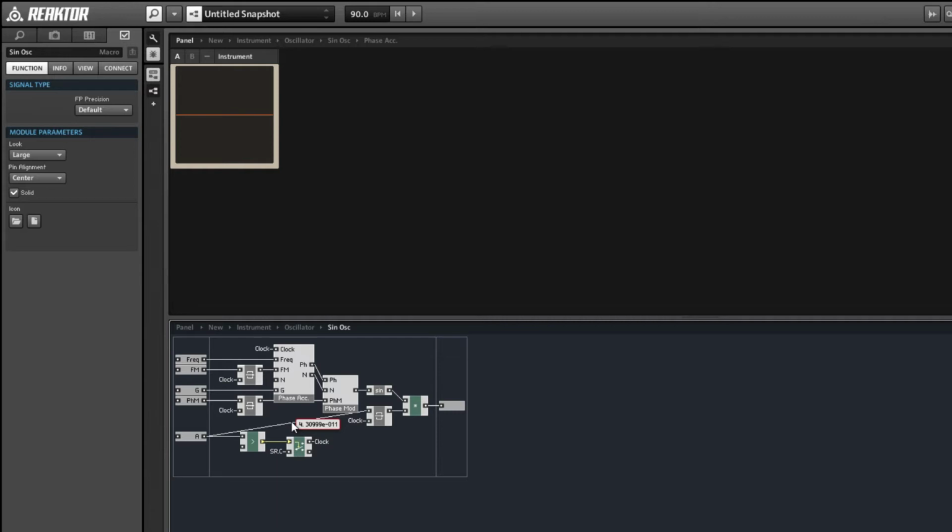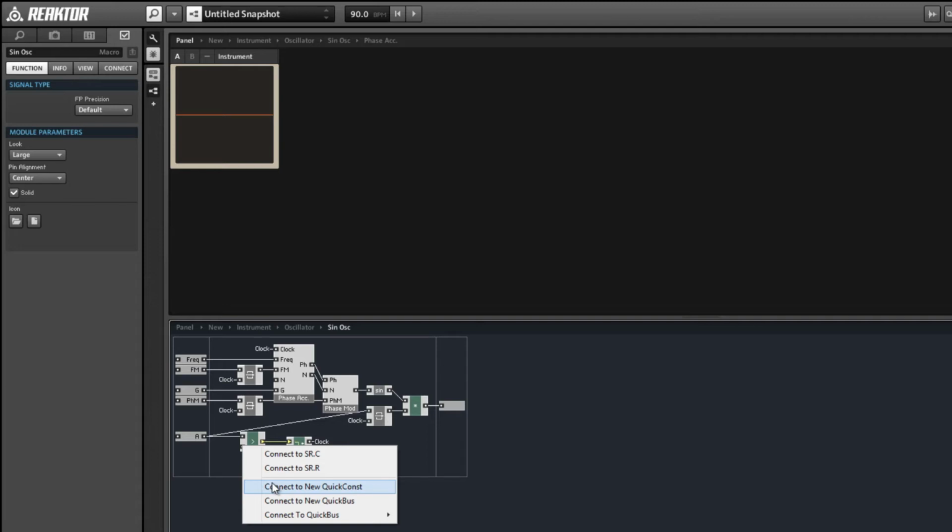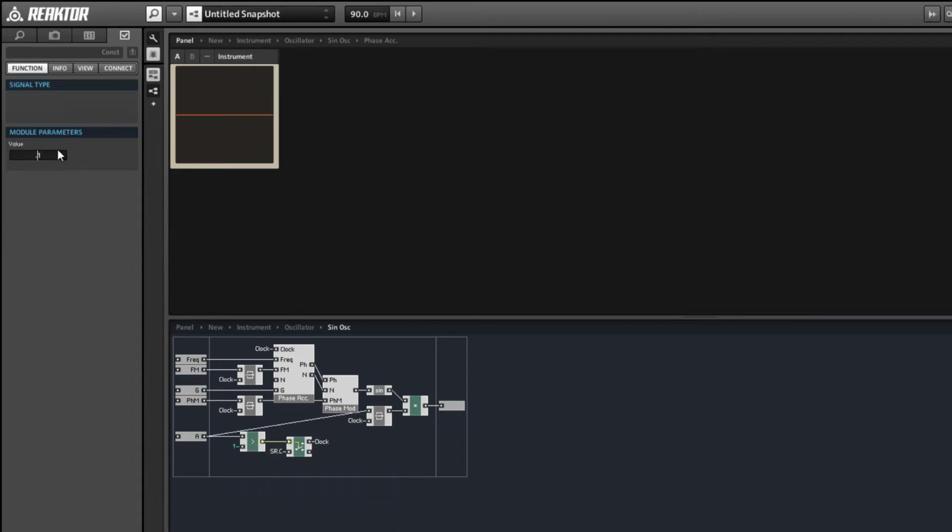So I'm going to create a constant on the bottom of this, and I'm going to set it to something just barely above 0. So when the amplitude of the oscillator is very low, it turns off. And you can see the pretty substantial CPU savings that we'll get out of turning this oscillator off when we're not using it.